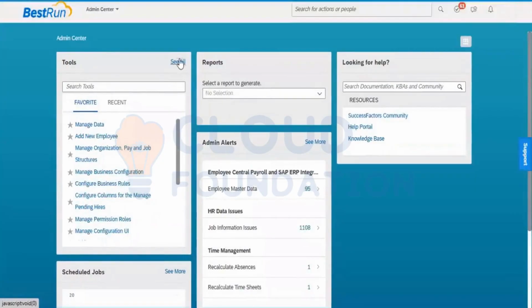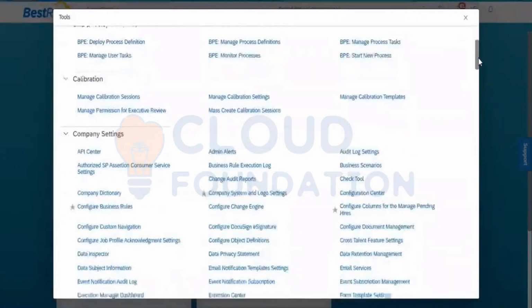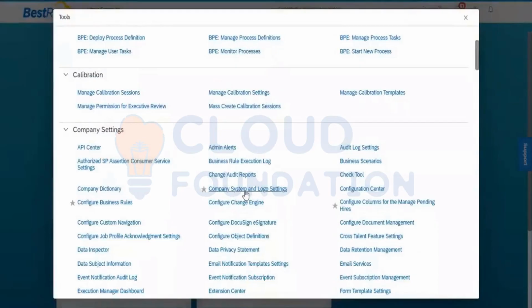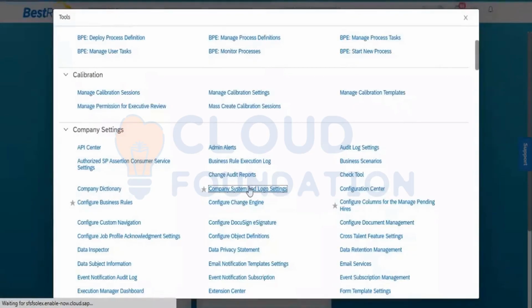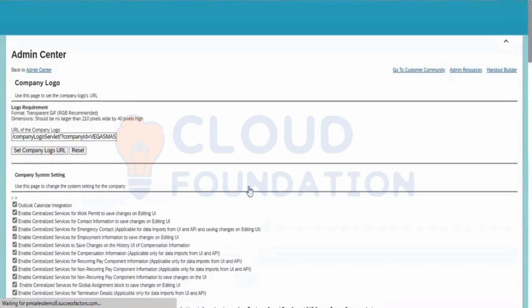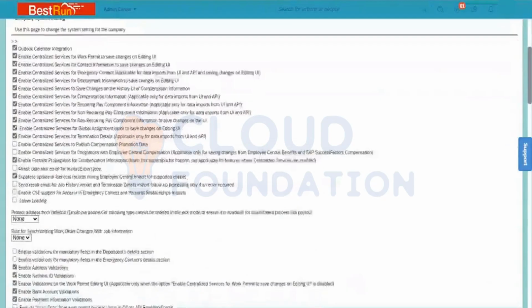Going into the tools. Going into the company settings. Under the company settings, can you see company system and logo setting? Can you see here? Click on this. And now you can see a lot of features are there here. Lot of features are showing here which are enabled.